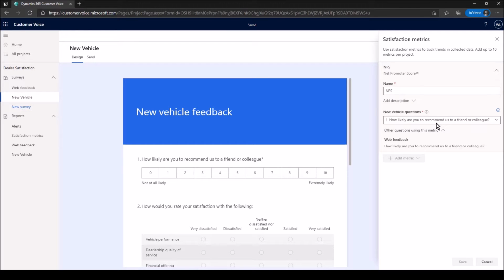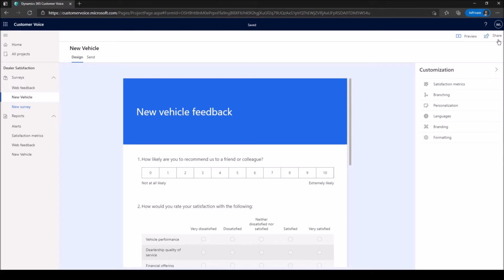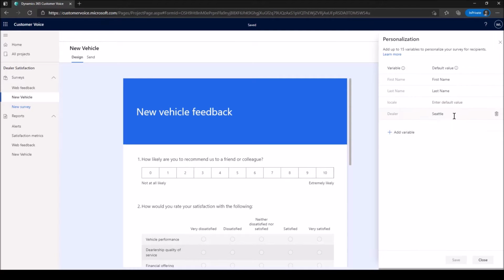The survey uses Net Promoter Score, or NPS, to measure satisfaction and includes a survey variable to identify which dealer the customer purchased the vehicle from. In this video, we're going to create a workflow to check the NPS result and to notify the relevant dealer manager when a customer gives less than a promoter score in the survey.